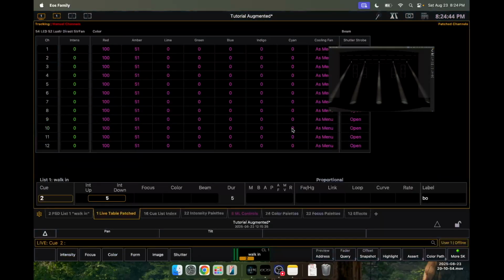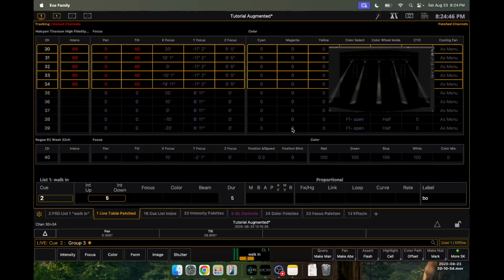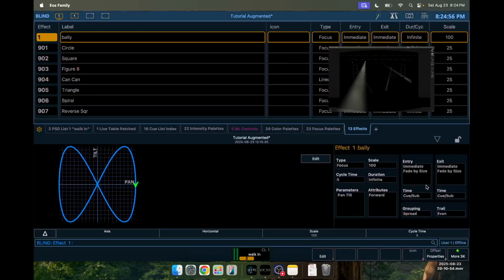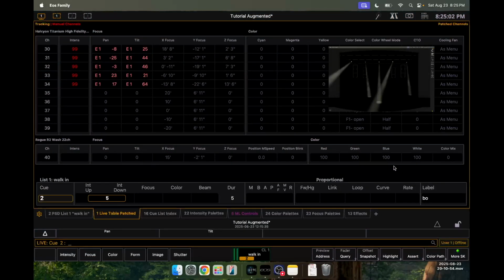I built that effect. All right, so now I'm going to select last. I'm going to find these guys, and I'm going to call this effect 1. So now they're kind of going crazy. Maybe I don't want them to go that crazy. That's a bit much. So I'm going to go back into my effects. I'm going to call this scale maybe like 25. Then go back into this. Yeah, that looks a little bit better. So we can call it that.